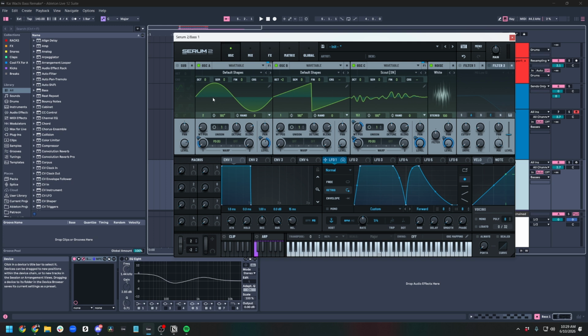So oscillator A, we've just got a sine wave, no random phase. And then we've got the phase distortion coming from B, and it's going from 0 to 23 with this modulation. And then the level goes from 57% to 100. So it doesn't go all the way down because we want that sub to sustain between the hits.